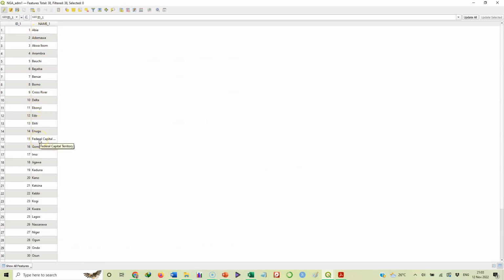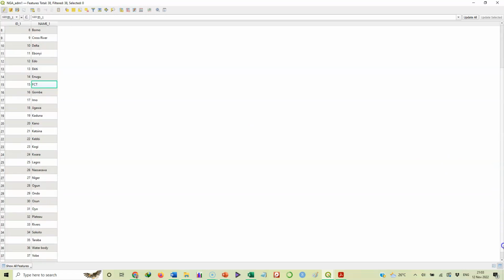So then this FCT, Federal Capital Territory, here, we want to change it to FCT just to demonstrate to you how we change. So click on it and just type what you want there and press enter. So it's done. So everything we want to do now, just scroll down, see if you are happy with what we have. Okay, water body here. I know that that area is Lake Chad. So instead of water body, I will just call it Lake Chad. Okay, and I will press enter. So that way I am through with the editing of the table.